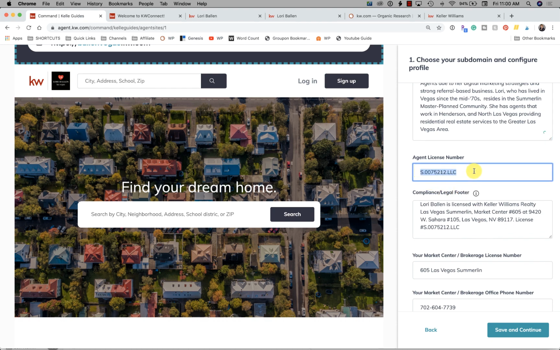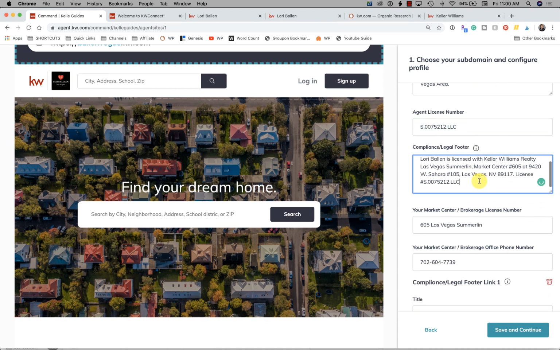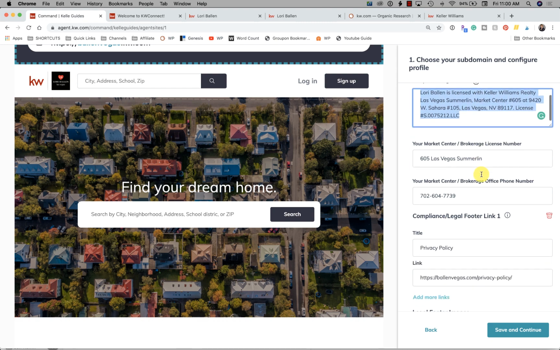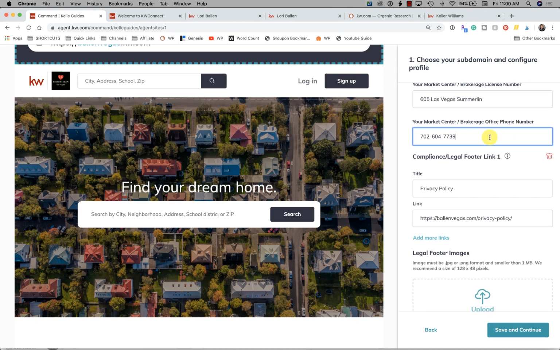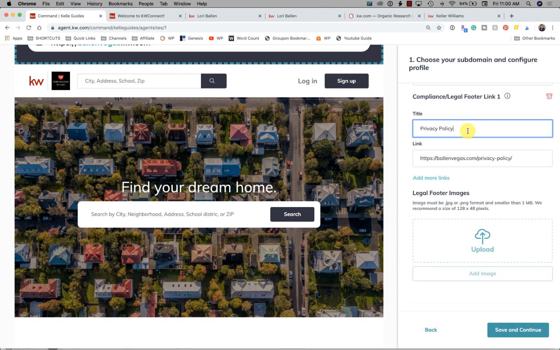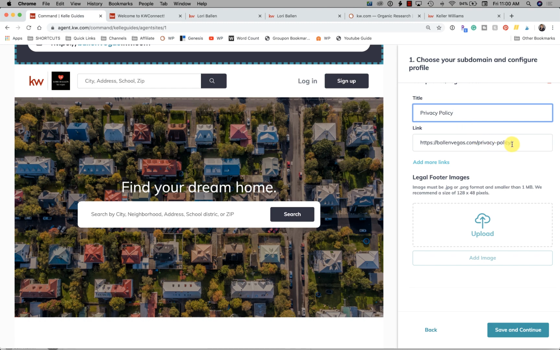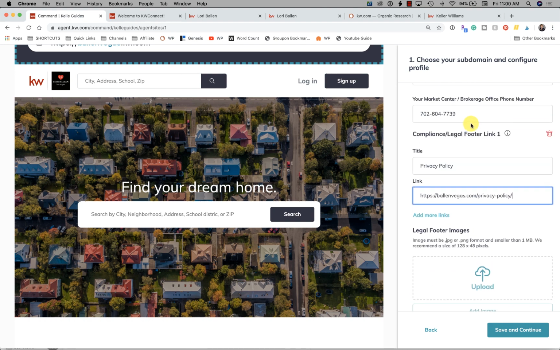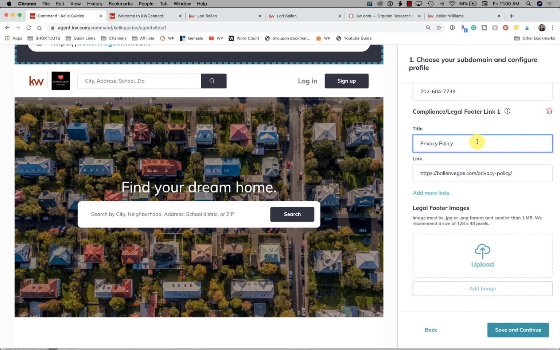Then you have your agent license number. You have your compliance and legal footer. So in this particular case, in Las Vegas, where my real estate team is, we are required to display our license number and the market center address. So I have all of that in there to be in compliance. So you want to make sure that you put in anything you're required to put. Market center brokerage number, market center brokerage office number. I included a privacy policy. This is not something that KW required. This is whatever you want to put in your footer.